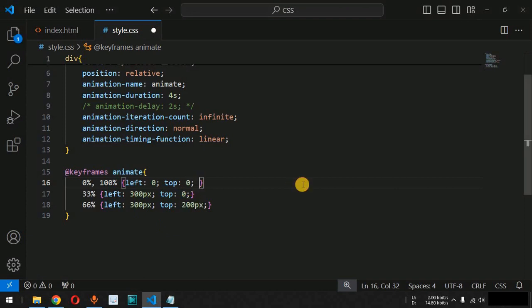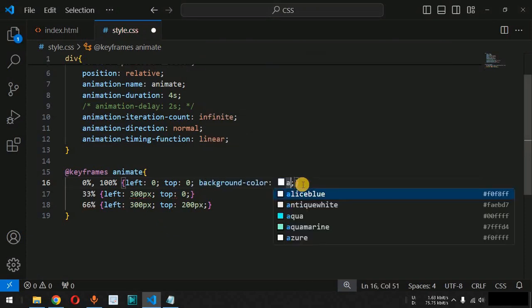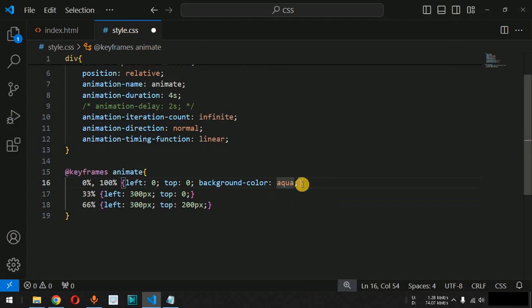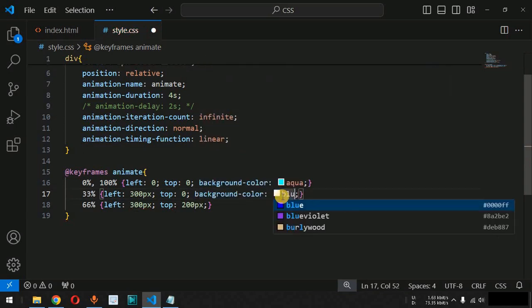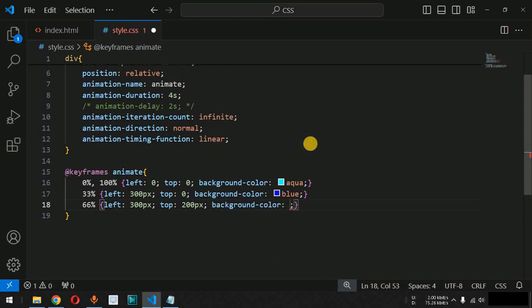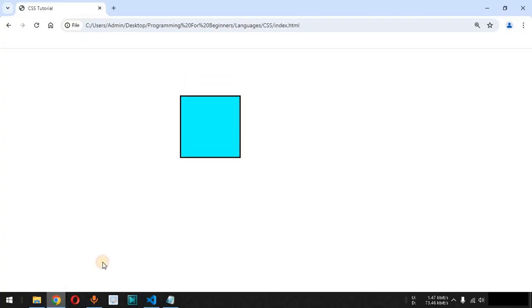Now guys, apart from this, while this box is moving, we can change the background color of the box as well. So let's say initially we have the background color as aqua color over here, and then at the 33% state we want the color to be blue color. So simply we will provide the background color as blue color over here at the 33% state, and then for the 66% state, let's say we have the color as yellow over here. So guys, basically we are changing the background colors as well as the box is moving based on the different status of the animations. So let me just save this file now and try reloading this page once again on the browser.